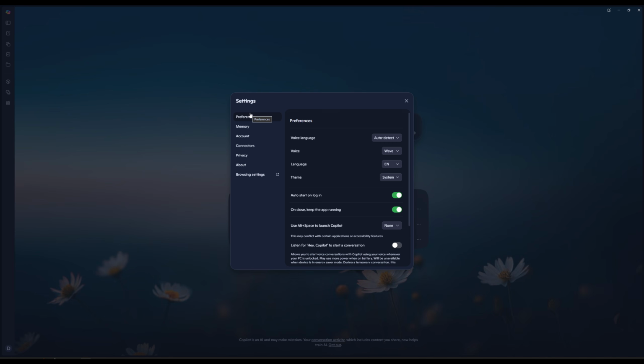Inside Settings, find the Preferences section. Under Preferences, look for the option labeled Spoken Language. This controls the language Copilot uses when speaking aloud, so if you've been wanting to hear responses in another supported language, this is the place to change it.